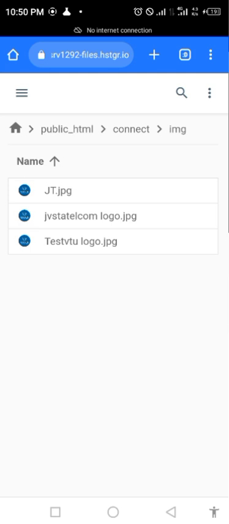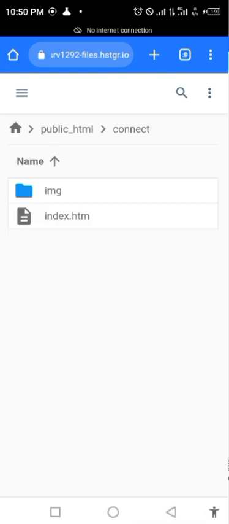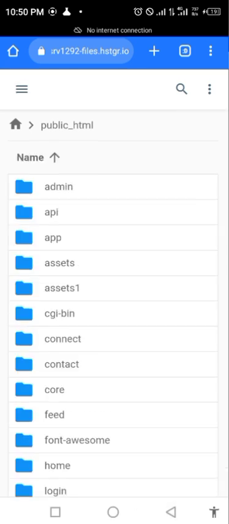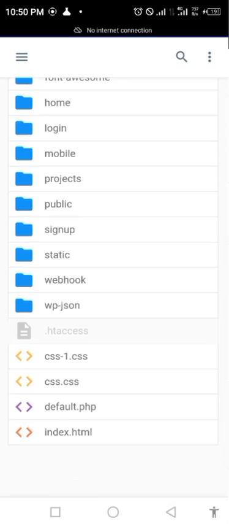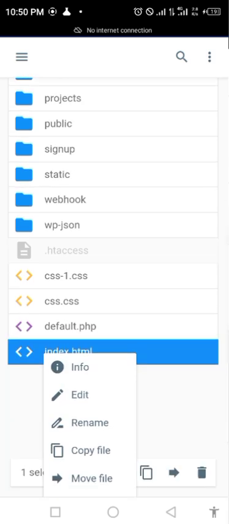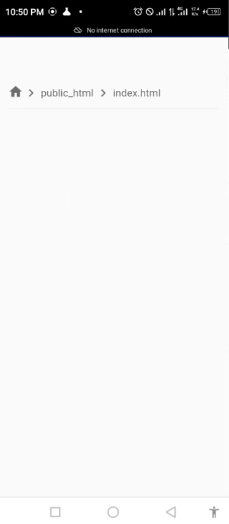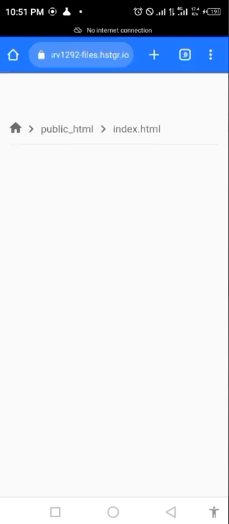So then the next thing is, now let's edit the website name, the description and everything. So you come to public HTML again. Then you come down here, index.html, long press and select edit. Okay. It will ask you to confirm if you want to edit it. Confirm it.